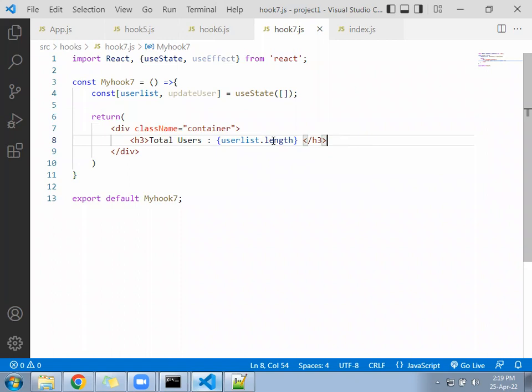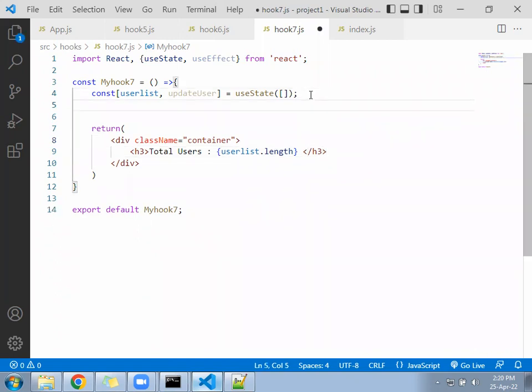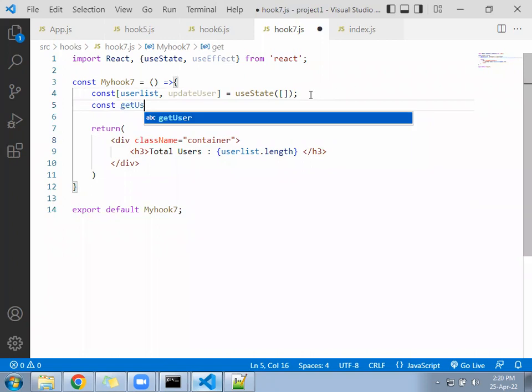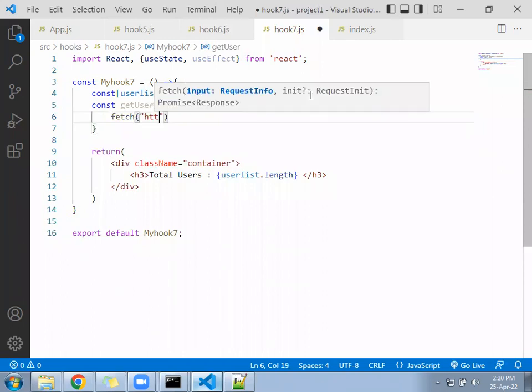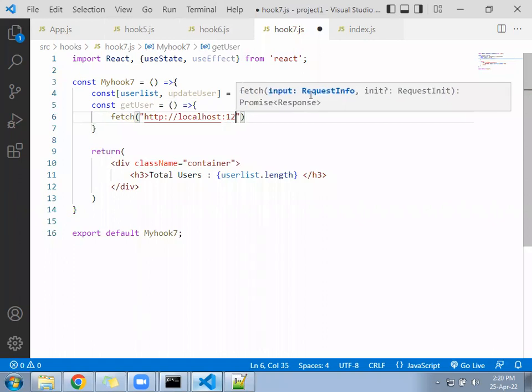Okay, hope ready. So what will it give as the length? 0 will come. Now we will write a function here called const getUser. Under the getUser function, we are going to read the data from the server what we have set up just now. Fetch function we will use. Under the fetch function, you will be writing http://localhost:1234/user.